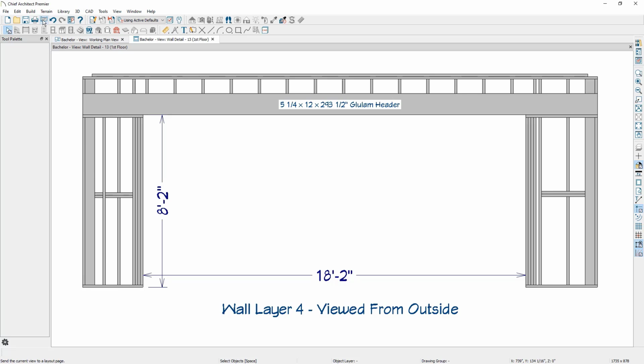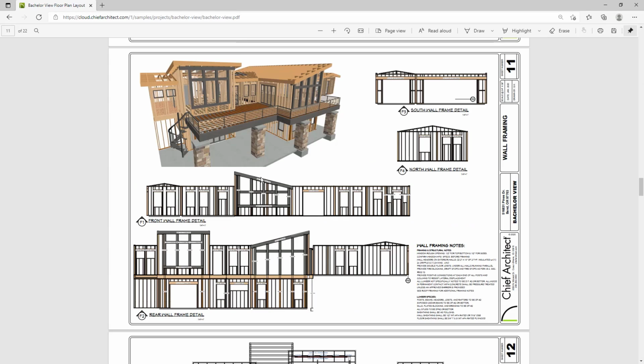These wall framing details can also be sent to your layout sheet, and if we take a look at the framing page of a completed layout, you can see that there's a framing elevation of the front of the house, and more information on how to create a framing elevation like this is available on the website. Additionally, if you have framed your roof system using trusses, you can select any truss and create a truss framing detail that is fully editable, just like we did for the wall framing detail.